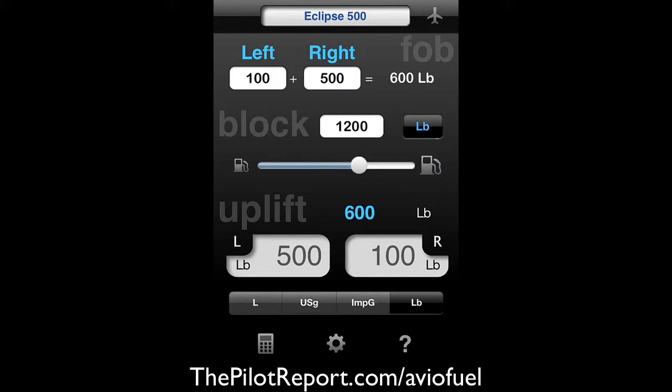Now, the question remains, how much do I put in the left tank? How much do I put in the right tank? Well, under uplift, you'll see L500 and R100. There you go. That's how much you'll tell the fueler to put in each tank.